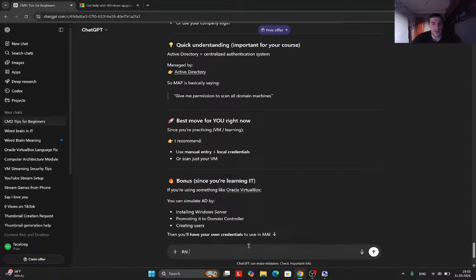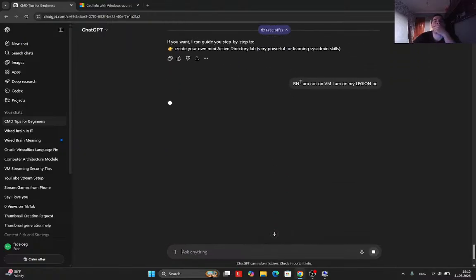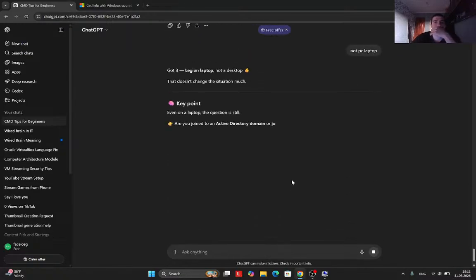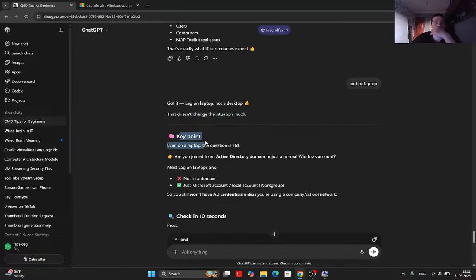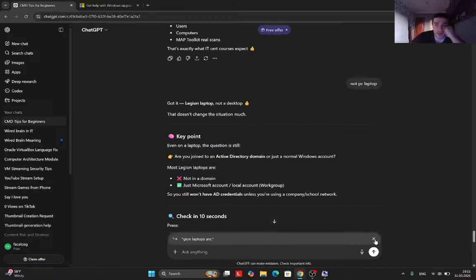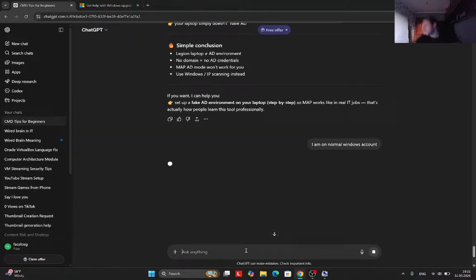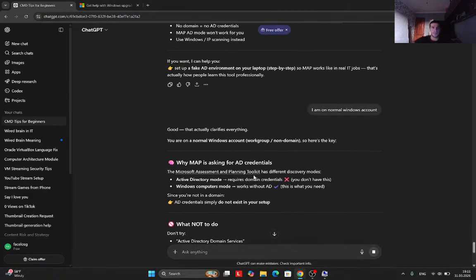So right now I am not on a VM. I am on my Legion laptop. I'm on a normal Windows account. It is just for the MAP Toolkit. So here's the key: why is MAP asking for AD credentials?